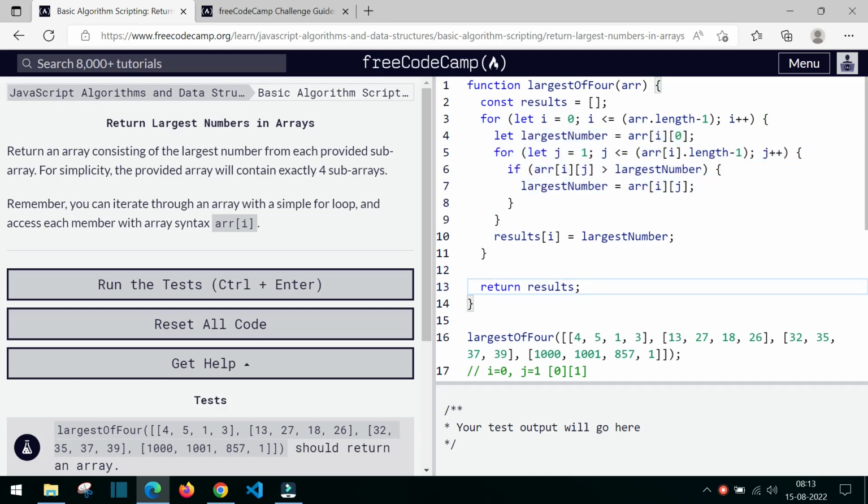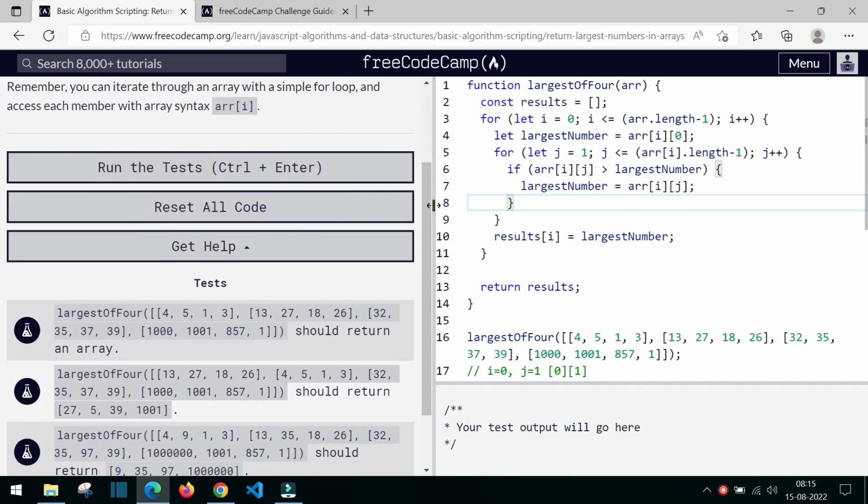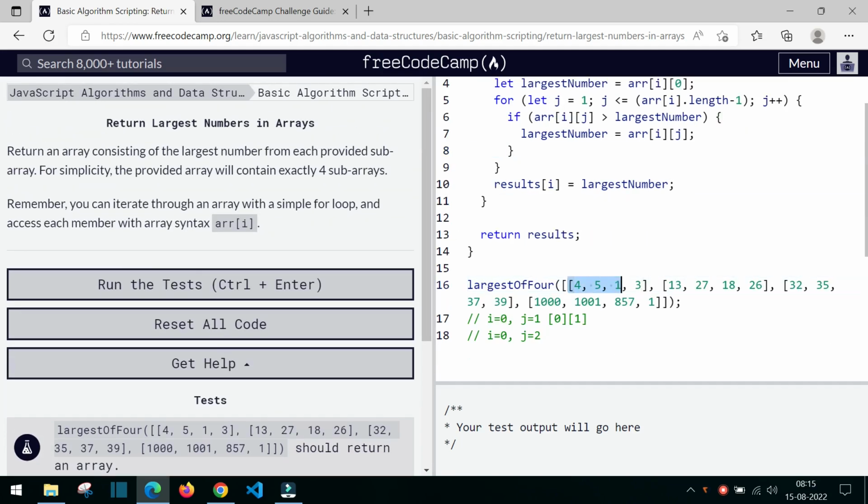Then we are going to have results of index I equal to largest number. So let us see how it works. And one mistake I have committed and I have to tell you now. What they are telling is return an array consisting of the largest number from each provided subarray. Actually I have explained it in a wrong way. What they are saying is you have to pick the largest number from each subarray.